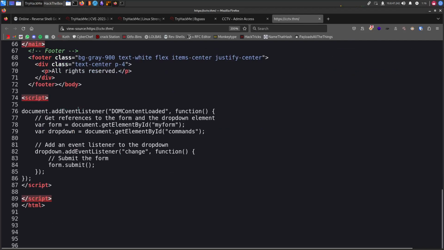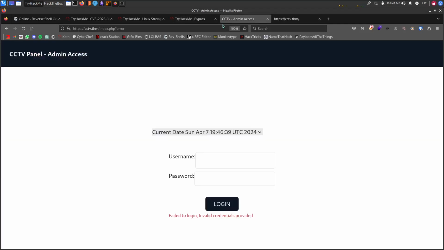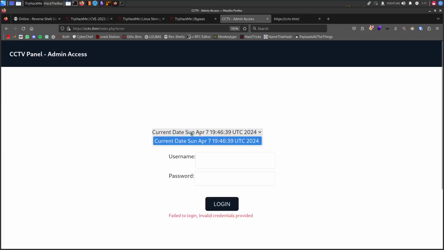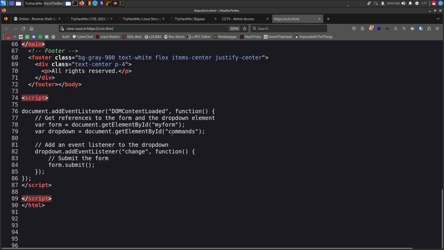So it's adding an event listener, DOMContentLoaded. So whenever the page is loaded, basically, it's performing some things. It's creating a variable form that will get the element of my form ID from HTML and a drop down menu. I'm guessing this one, right? It's getting the commands. Okay, and it already gave us the hint.